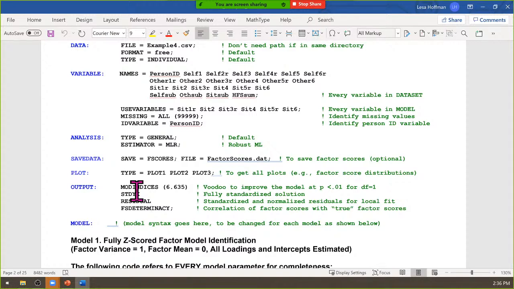What is the 6.635? Good question. That is the cutoff value for printing suggestions to make the model fit better. That corresponds to a suggestion that would improve the model at p less than 0.01 for 1 degree of freedom. Something we haven't talked about yet, but that's where that number comes from. It's a chi-square critical value.